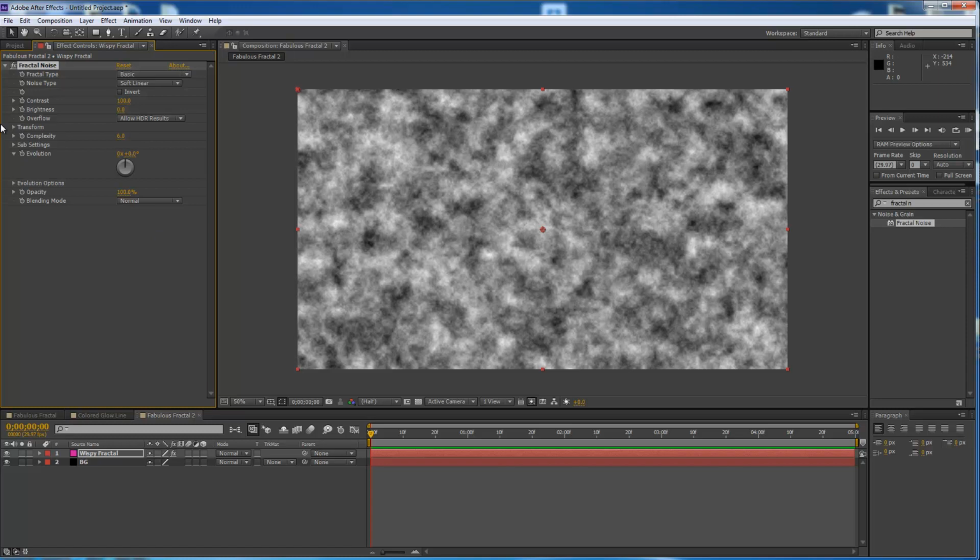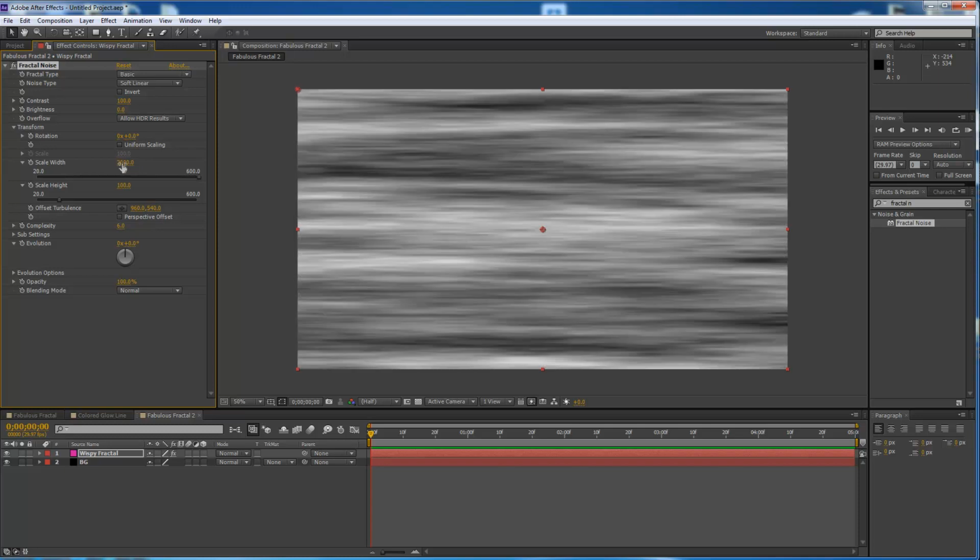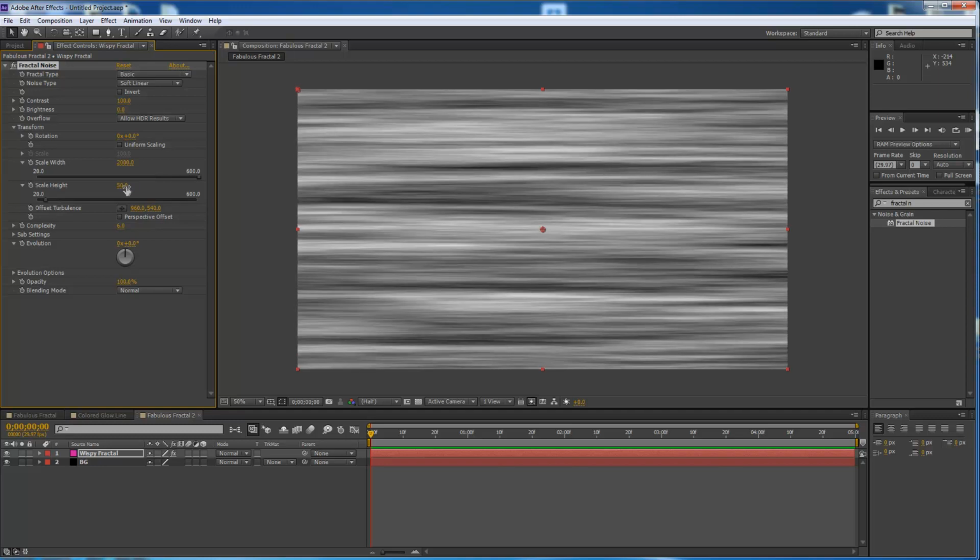And we're going to go over here to transform, and we are going to uncheck uniform scaling. And we are going to set the width to 2000. Remember, you got to type that one in. And height is going to be 50. And we'll start at the beginning of the timeline. Make sure your playhead is at the beginning, and we'll click on evolution, and then we'll jump to the end of the timeline, and we will set the number of full evolutions to 2.